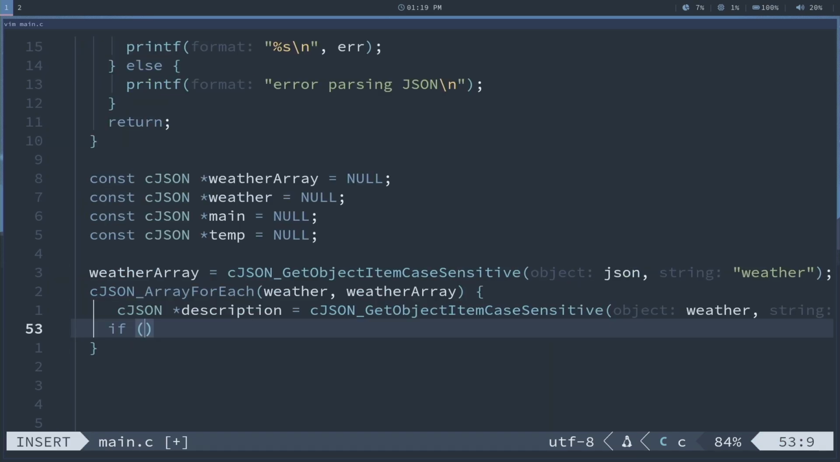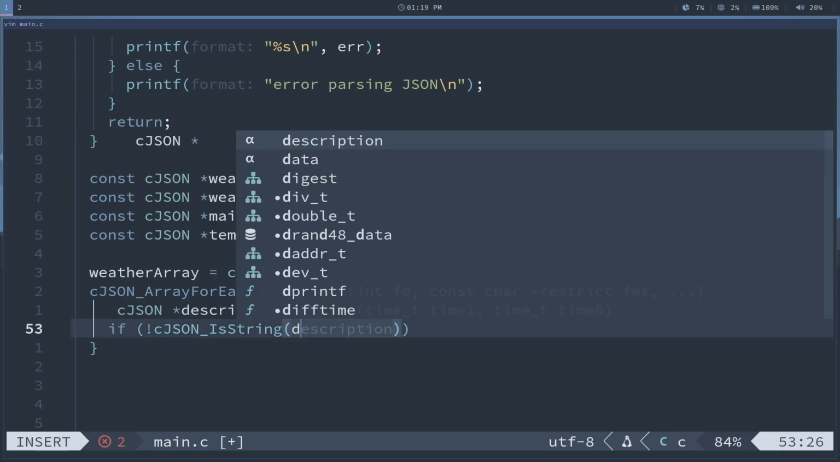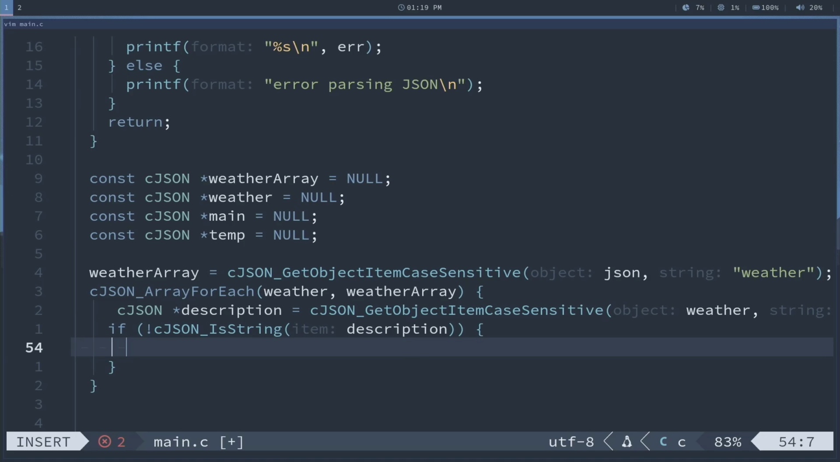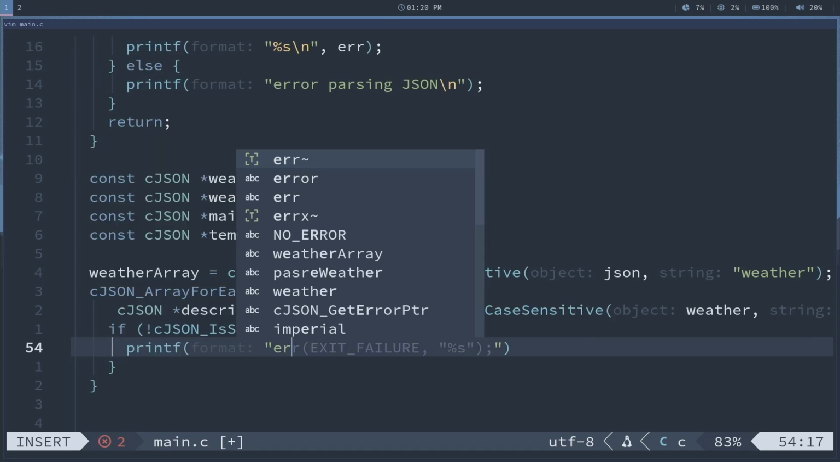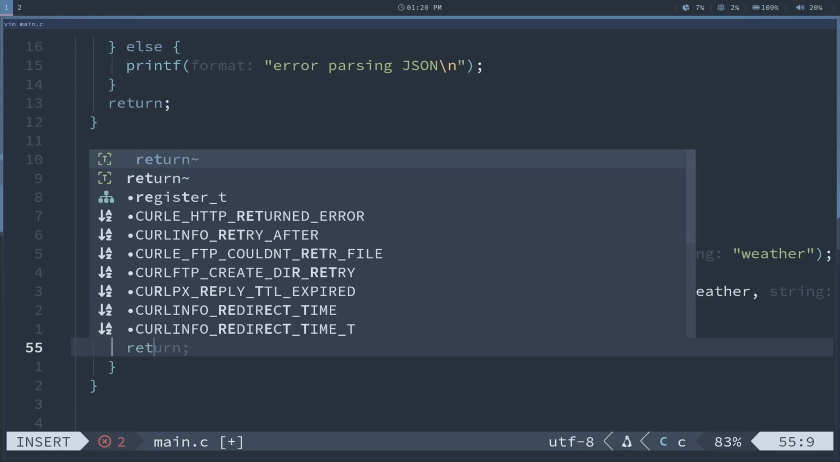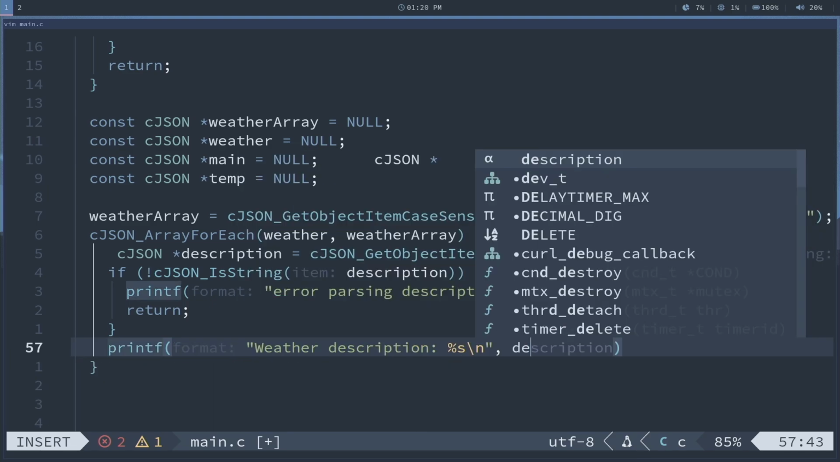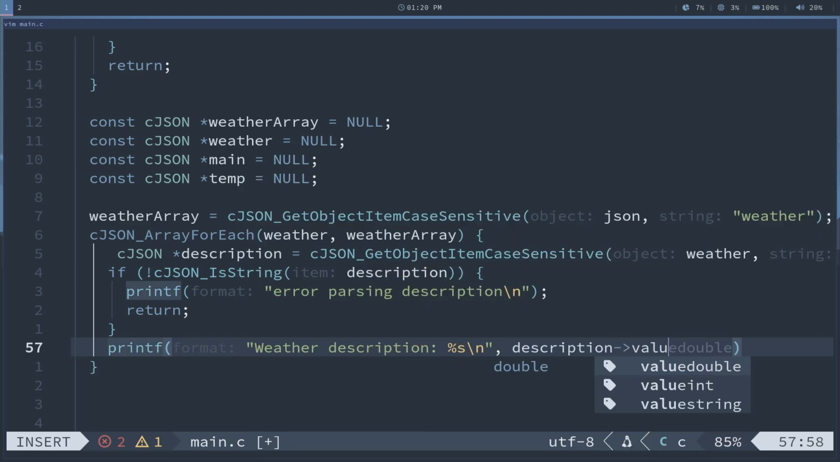Yeah, right there. I'm going to check if it's actually a string, so cJSON_IsString, and that's going to be description. If that is not a string, we're going to go ahead and print error parsing description and return. Otherwise, let's go ahead and print out the weather description, and that is description valuestring.